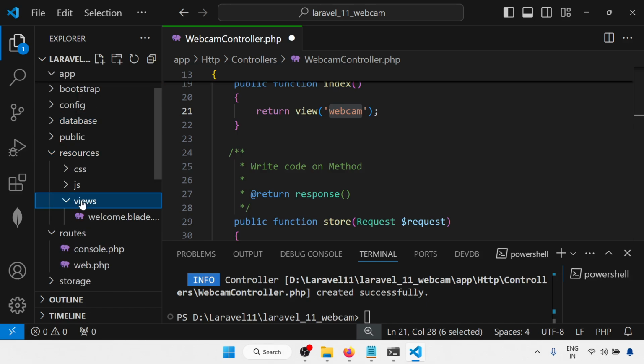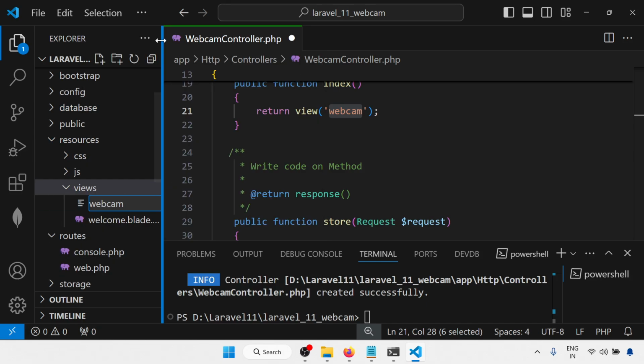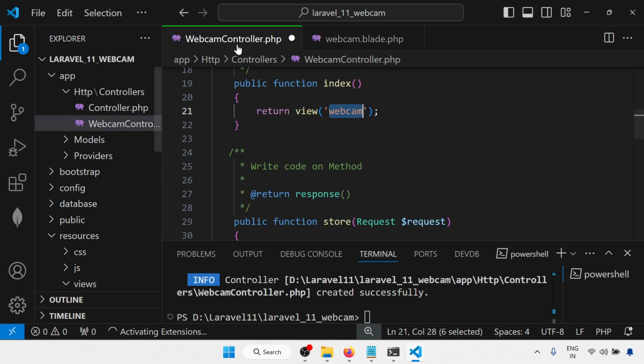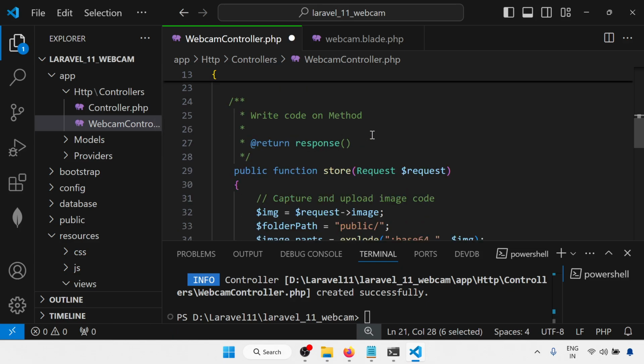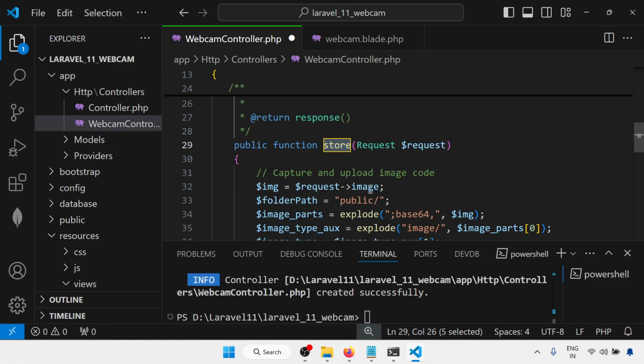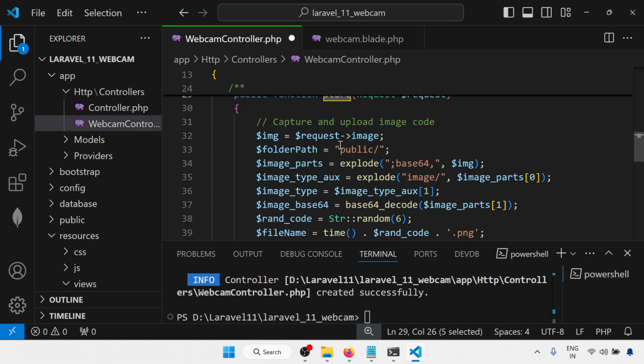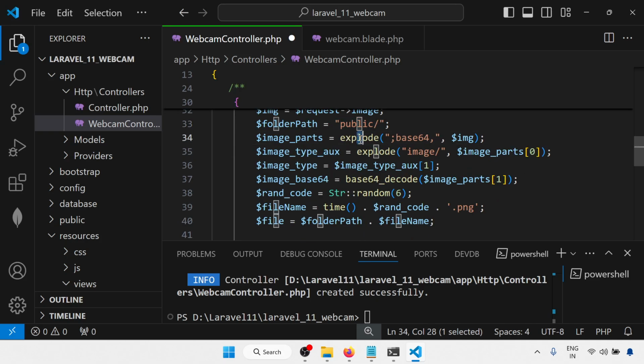Go to the resources view and right click on that new page, webcam.blade.php. Next, when I'm going to the post, that will be coming to the store method, and in store I'm just requesting the image. I'm using public path, this is the public folder path. I'm exploding the image with base64 colon base64, and this is the image.